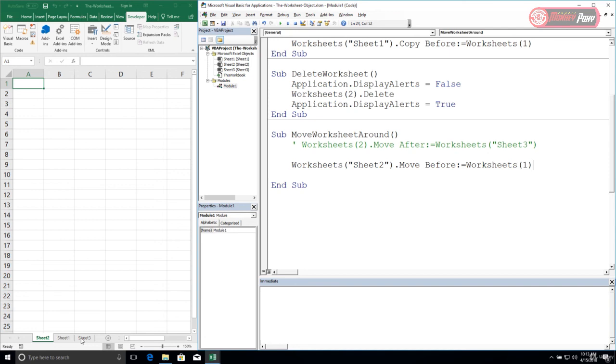All right, that's all there is to cover here. We talked about the move method. It has a very similar method signature when compared to the copy method and the add method. Simply give it a before or after parameter and give it an argument of a valid worksheet, and it will move that worksheet around.